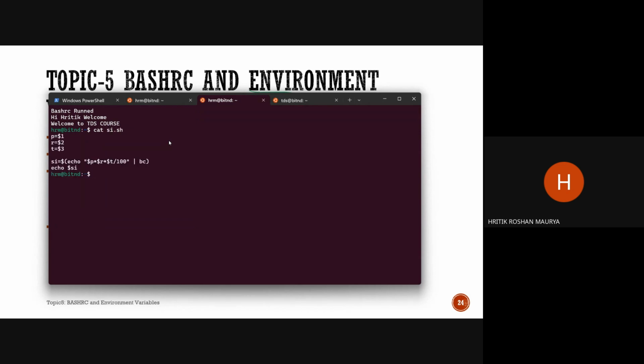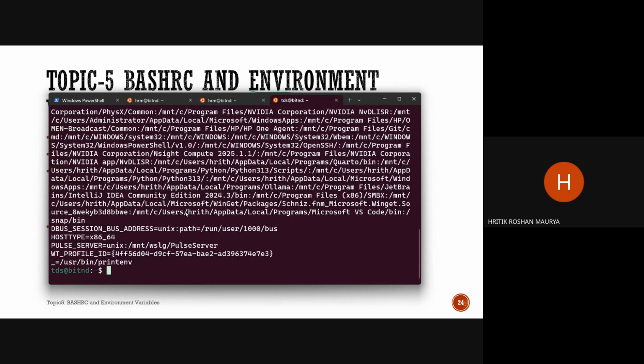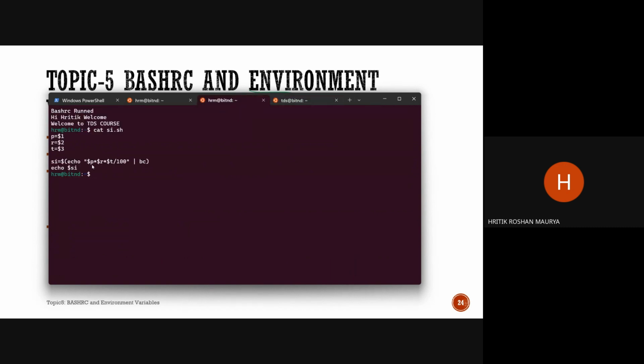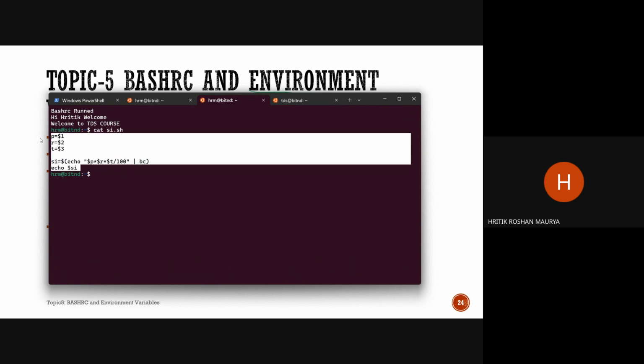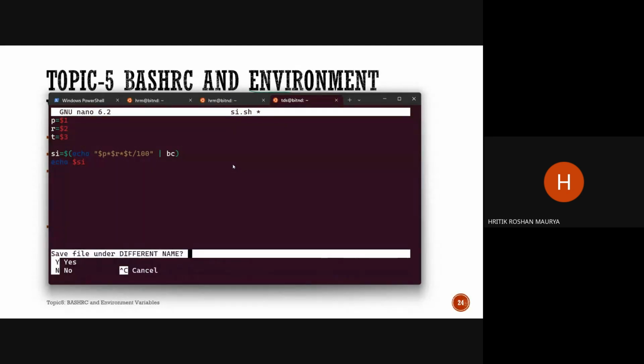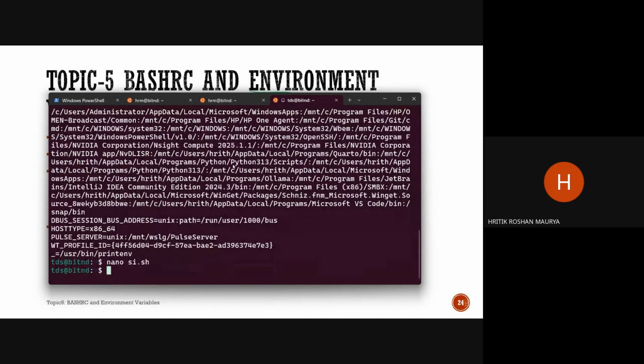and let me copy this thing. This was the previous session. In the previous session, let me nano si.sh, and let me paste it here. Yeah, I am right now saving it. Okay, so now we have si.sh.